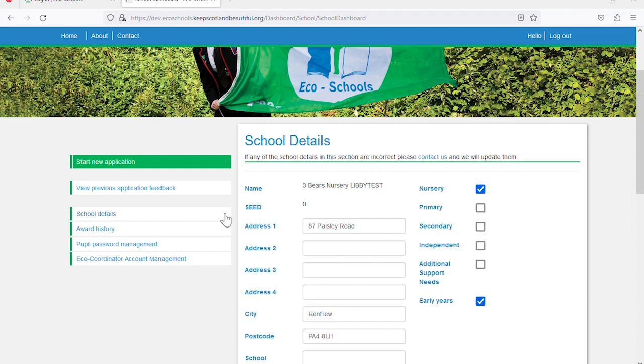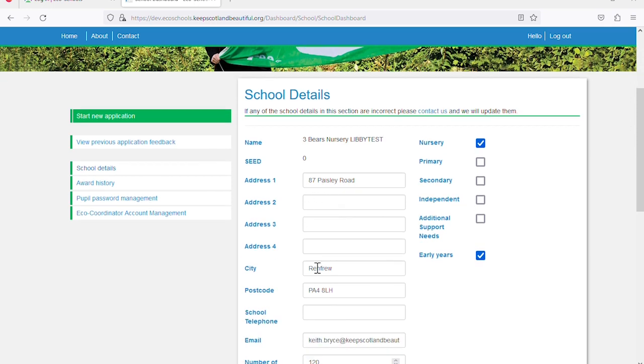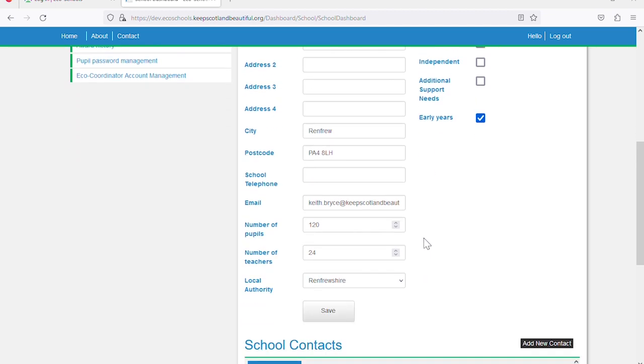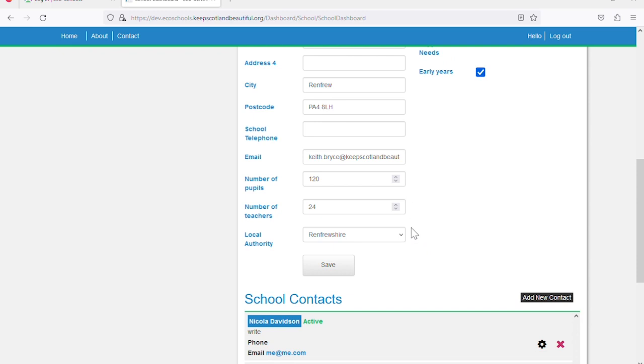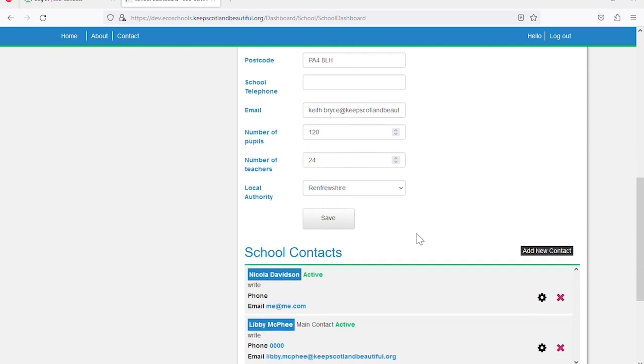If I do that, that gives me the details of my school or nursery, so I can then go and update them. You can't change the name of your school or nursery or the seed number because those things are permanent, but you can change the address if the address changes. You can change the category of your provision. You can also update the main email address here and change number of pupils and teachers.